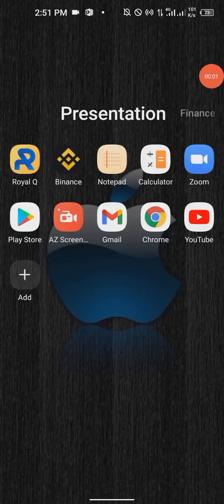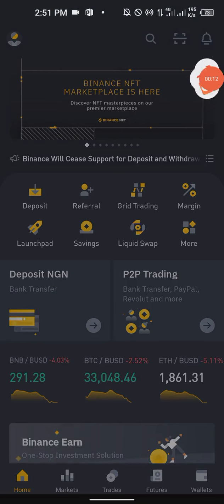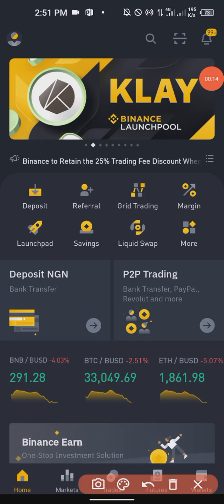Okay, people have been asking, how do you withdraw from Binance? This is what I want to do now quickly. So first of all, you open your Binance. So you go to your wallet. You all know where your wallet should be, which is here.